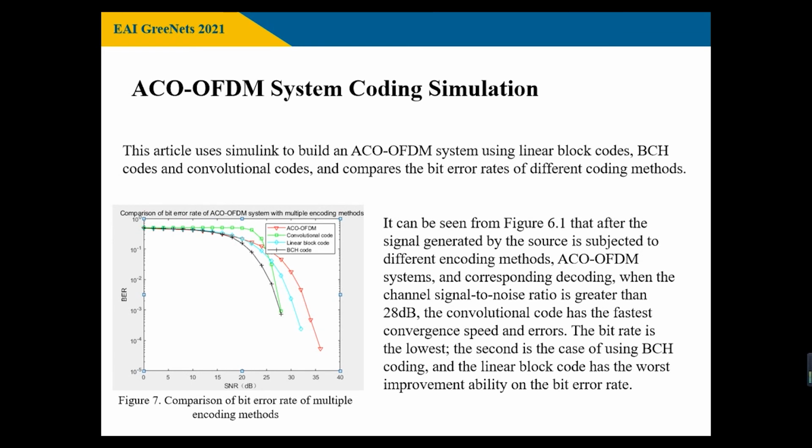This article used Simulink to build an ACO-OFDM system using linear block codes, BCH code, and convolutional codes, and compares the bit error rates of different coding methods. It can be seen from Figure 7 that after the signal generated by the source is subjected to different encoding methods, ACO-OFDM systems and corresponding decoding, the bit error rate approaches zero when the channel signal-to-noise ratio is greater than 28 dB.